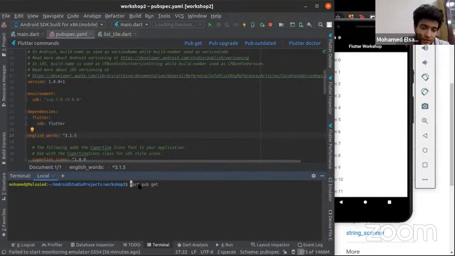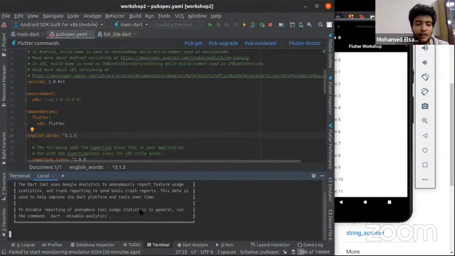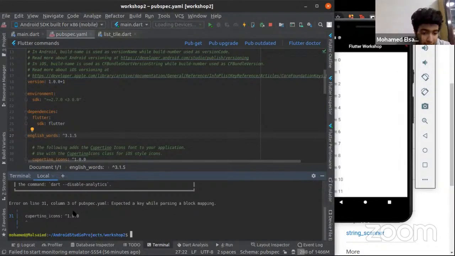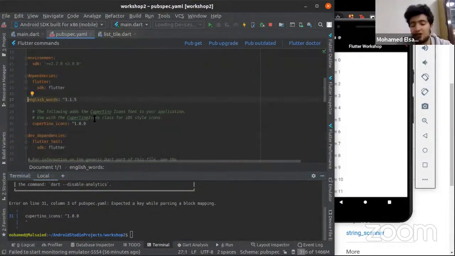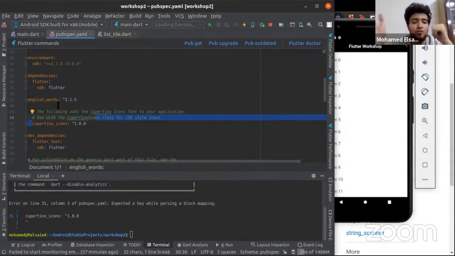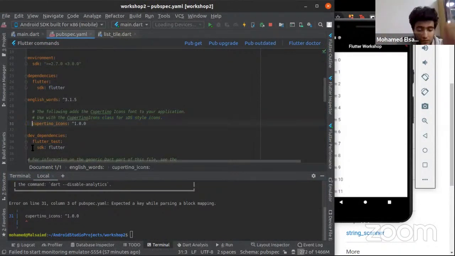Let me check. I don't have an extra space. Yes, and enter. And they're saying there is a problem, an error in line. So the problem here is you have to make a space. There is an example like Cupertino icons over here, Cupertino being the UI design used for iOS. So you have to keep it in that line, which means you just give 2 spaces.